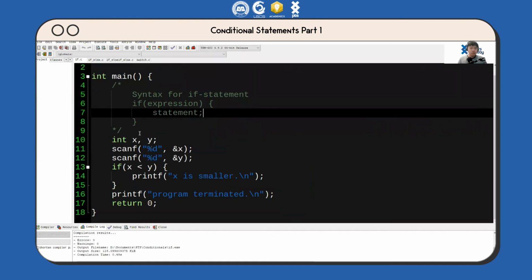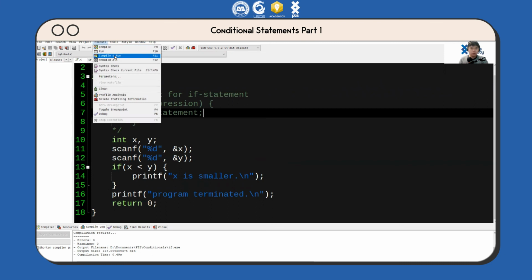So as you can see here, this program runs and asks the user to input two numbers. One number will be placed into the x variable, which is an integer, and the second number will fall under the y variable, which is also an integer. And there is a conditional statement here, the if statement, and the expression inside of it wants to know, is x less than y? If x is less than y, then it will print out the statement that x is smaller, and then the program will terminate.